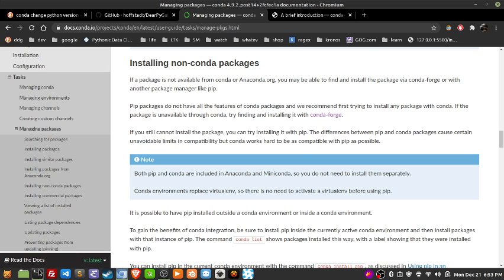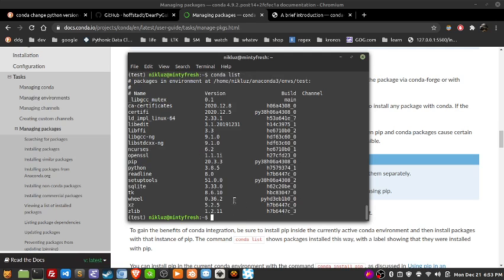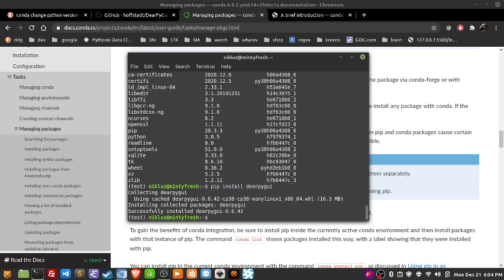And so that brings us back to, let's look at our conda list. These are all the packages we have installed inside of our current environment, and one of them is pip. So we already have pip installed, we already have Python 3.8, so we can go ahead and use pip to install dearpygui. And now this time, it actually found it and installed it.